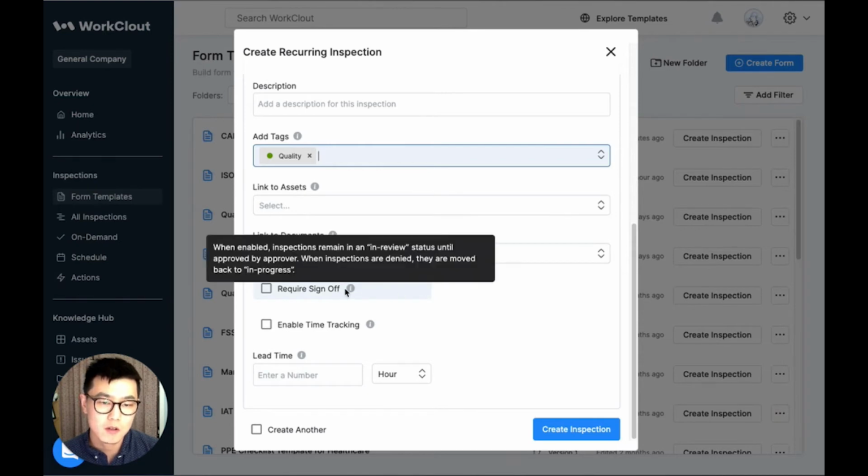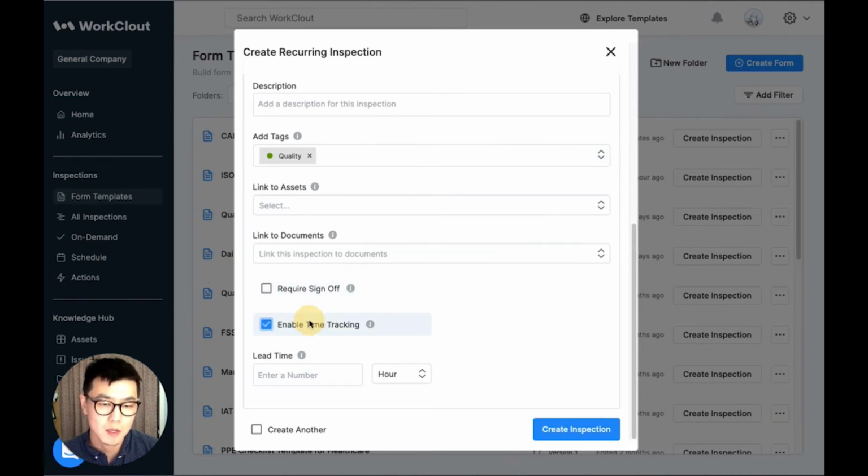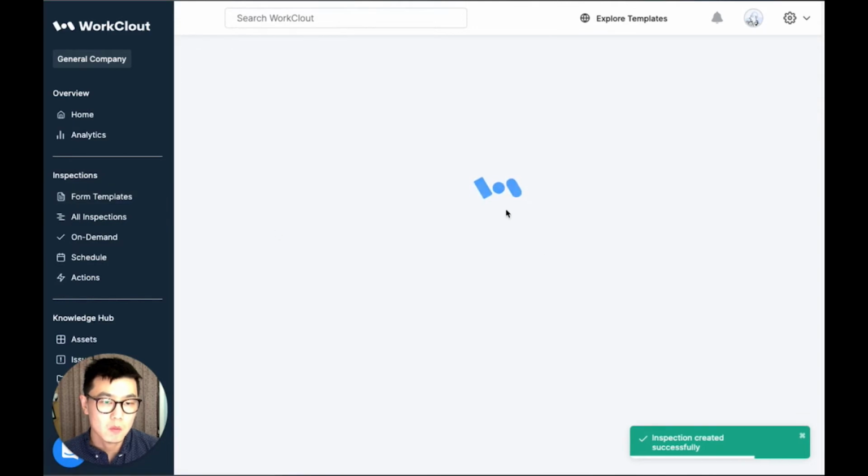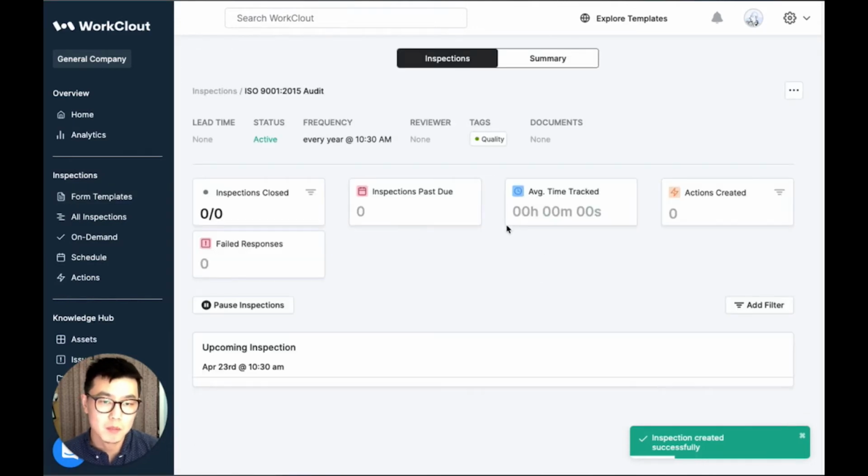I can also require sign-off if I'd like to, and I can enable time tracking. So those are all options that you can configure. Anytime you make a change, it'll automatically apply to any future inspections that are created using this. So I can go ahead and create that. Once I create that, it's going to automatically bring me to this page that lays out all the information that I just set. It's going to show me my upcoming inspection using this form, this internal audit, which is April 23rd at 10:30 a.m. So that's in a couple days from now.